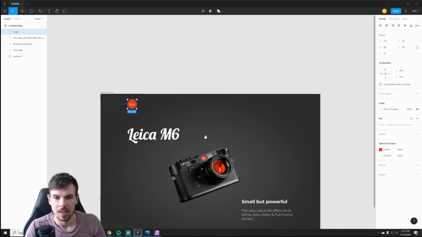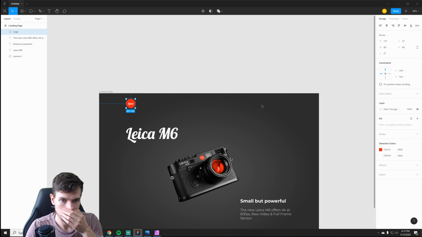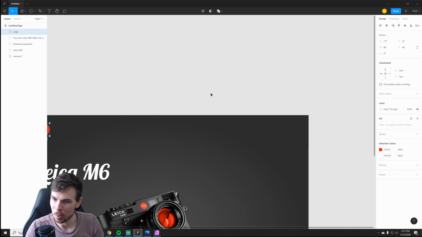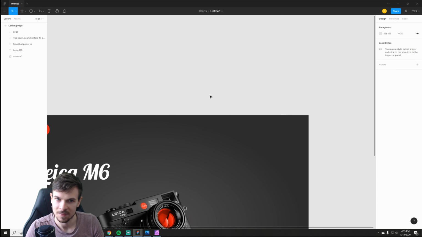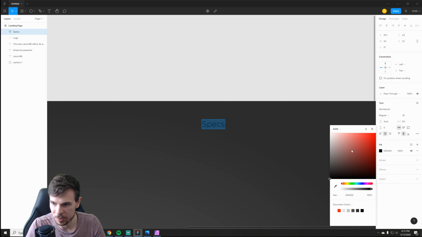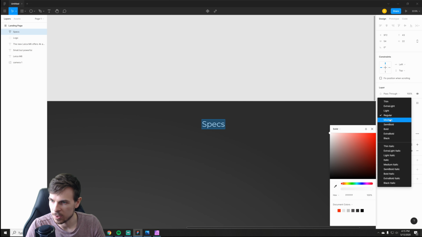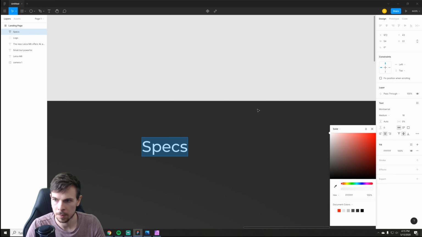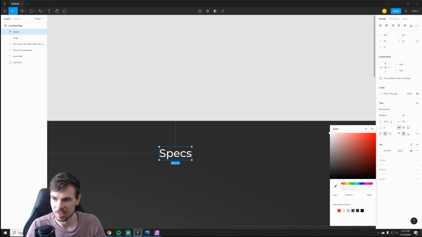Okay, now let's do some text here. So let me show you a cool new feature that Figma has. We can go here to the text and we're going to create some nav links. So I'm going to call this specs. I'm going to change this to Montserrat, keep it simple. Montserrat, there we go. Change this to white. I have to grab it, there we go. Let's do medium. Okay, there we go. And now take a look, something super cool.